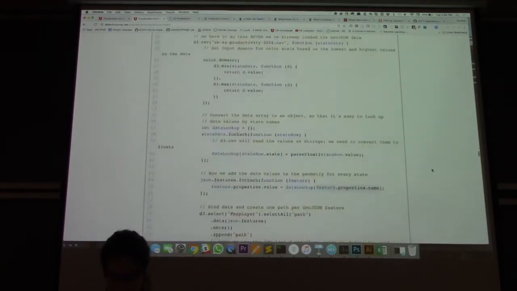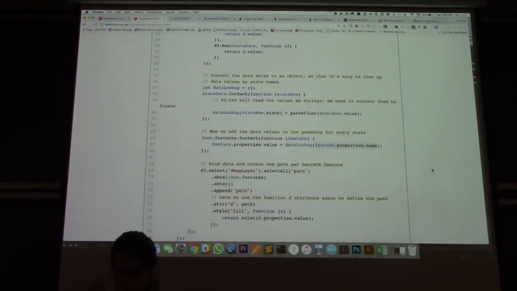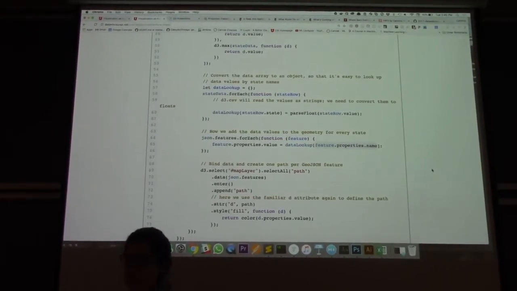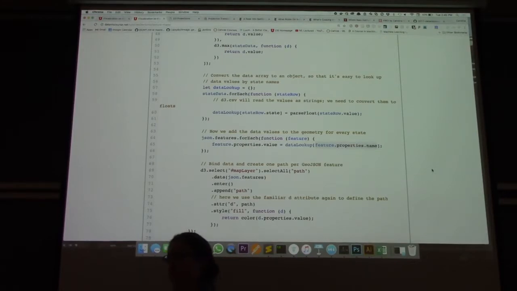Can you explain again the difference between why we didn't use dot notation and why we used the square bracket? Yes. So the idea behind dot notation is you have to know what you're looking at. So if you were to say, I want to know what the value is for Massachusetts, you would have to do data lookup dot Massachusetts. You don't know. Except we're using state row dot state. We're using a variable that has that information, but we don't have the actual string. Okay.